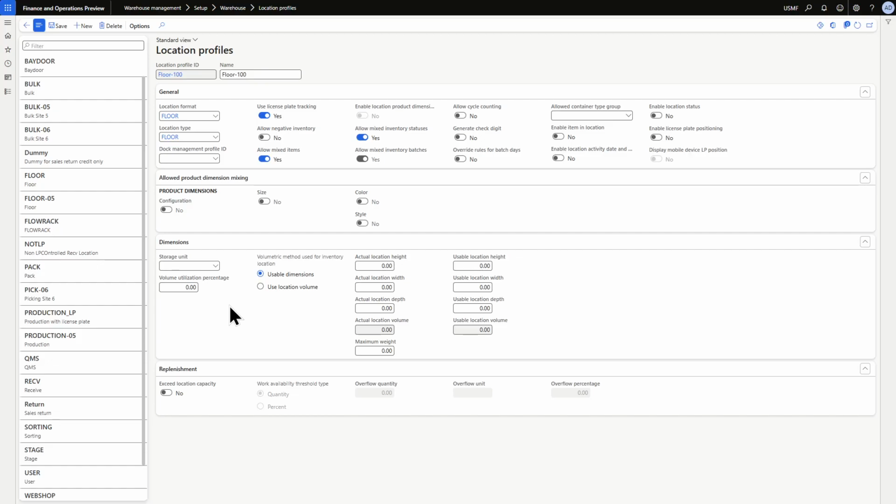Before leaving the screen, there is the Dimension Fast tab. Here you can determine the volumetric dimensions of the location like height, width, depth, and the volume. So from these dimensions, you can calculate how many pieces of a specific item can be stored in this location.